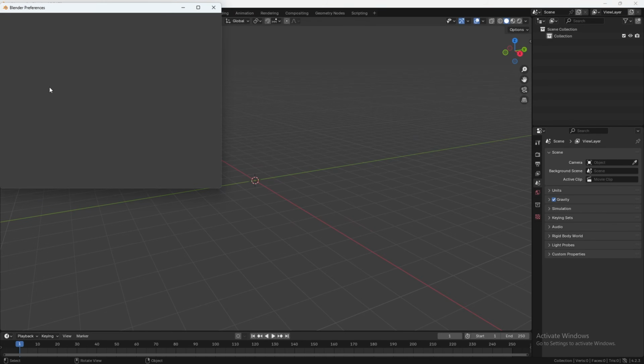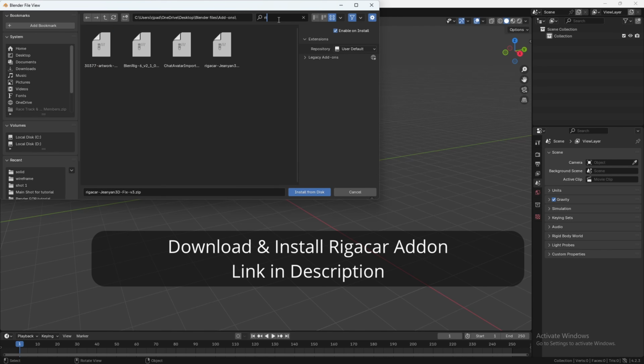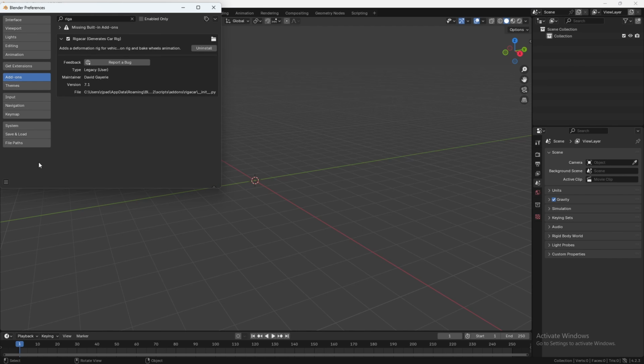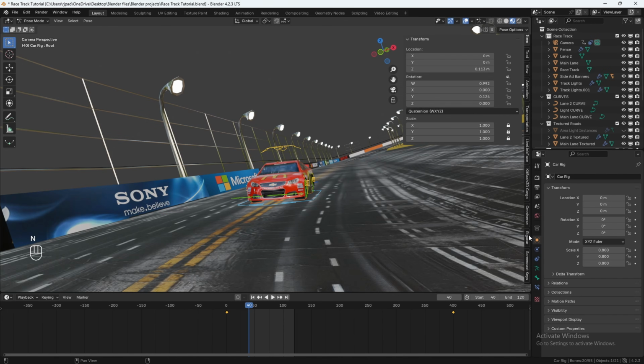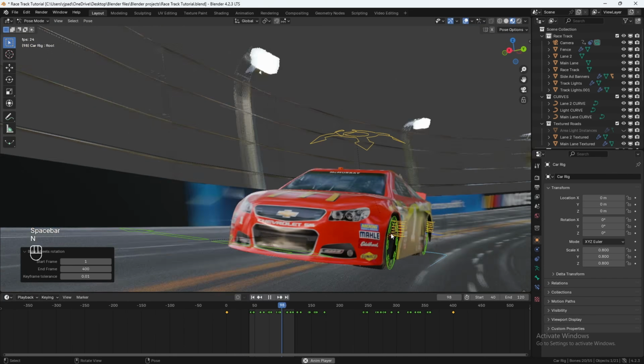For this tutorial, I used an add-on called the Rigacar Addon. I'll leave a link in the description. Make sure you download the Rigacar Addon, install it into Blender, and enable it. You don't actually need this add-on for this tutorial, but for certain parts like making the wheel spin on a car, it can help speed up the process.